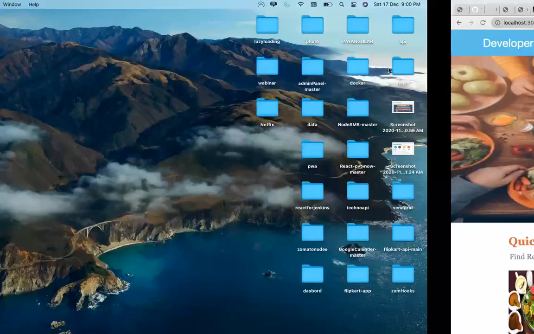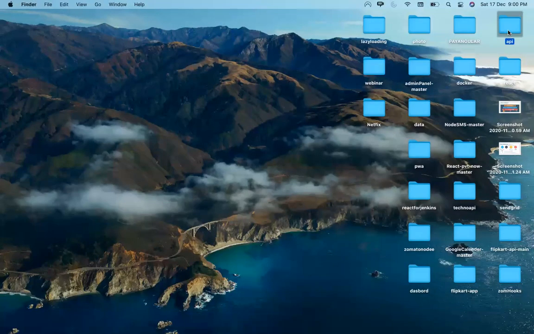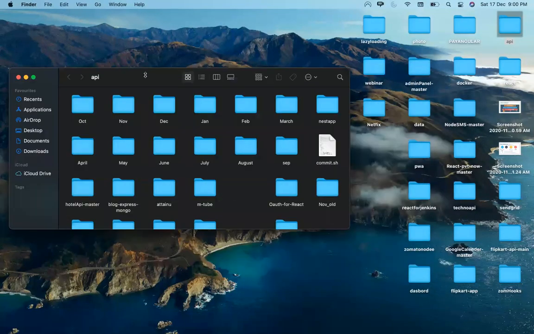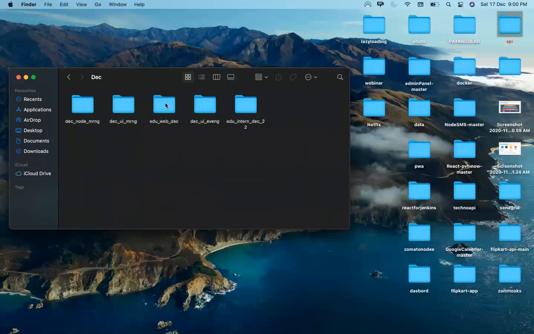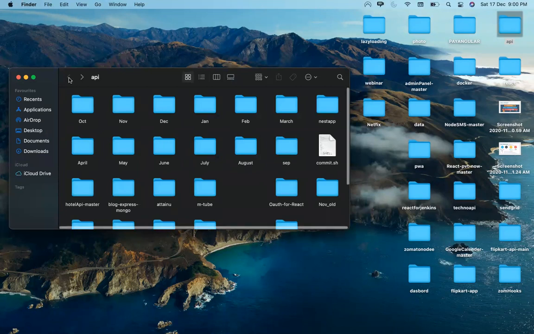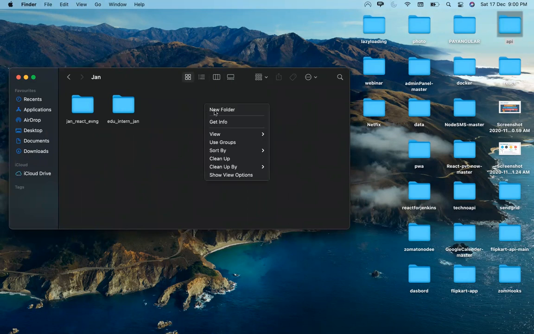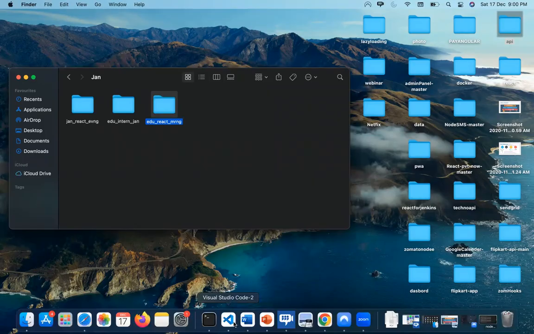So I'll do one thing. First of all, guys, like any other batch, I'll make one folder with this batch name also. This is December. In December, now there are a lot of things there. So I'll make a batch in January. This one folder, guys, I'll show you how exactly the code will be. Just like I'm writing it so that we can keep track of it. Edu React morning.